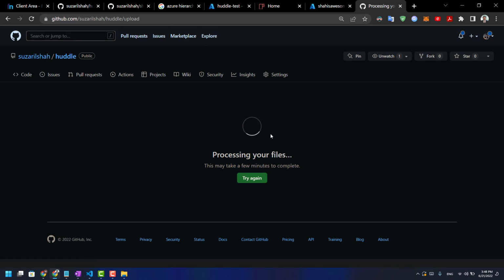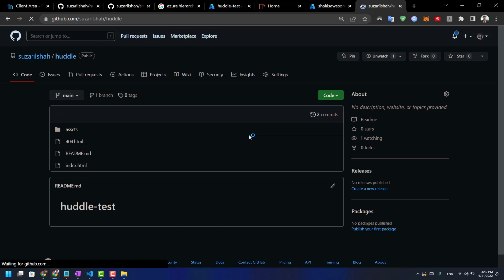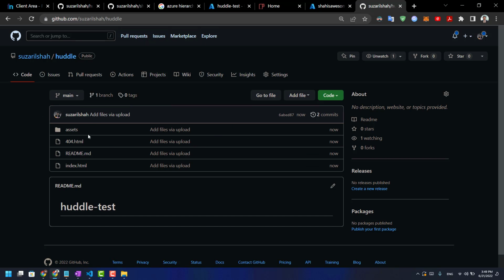All right, it might take a few minutes to complete. Just wait for it. But yeah, I have all of the web pages to be hosted in GitHub, right? I mean, the reason why I uploaded all of these web pages is that I don't want to pay for storage container in Azure, right?